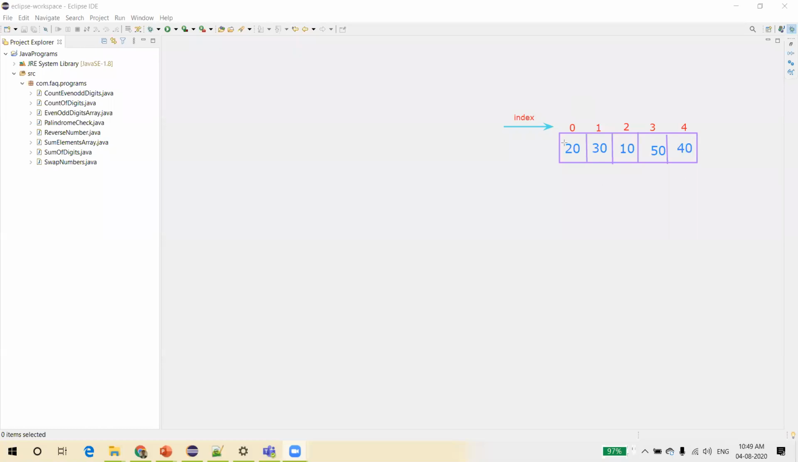You can see here, as the array length is 5, the array index starts with 0 and ends with 4. And here we have an array of length 5. Now, we want to find the maximum and minimum elements from this array.